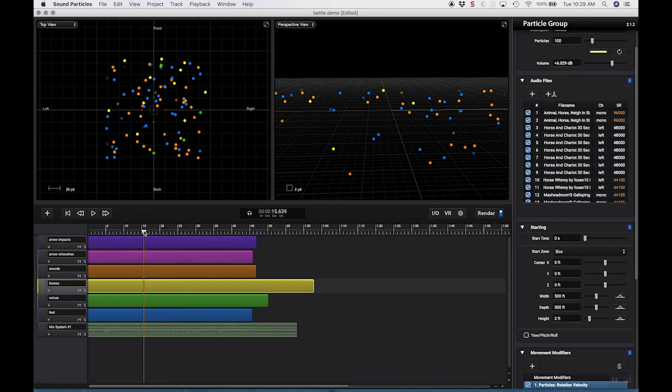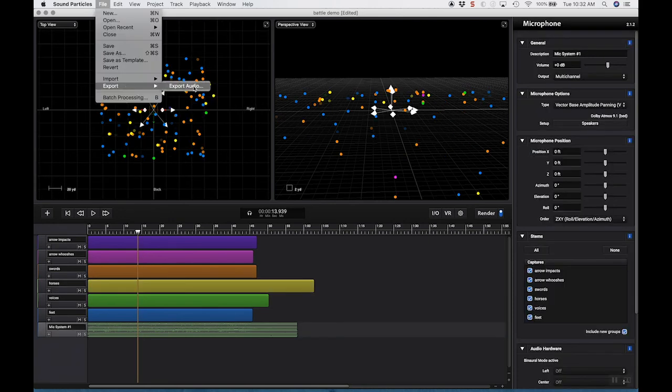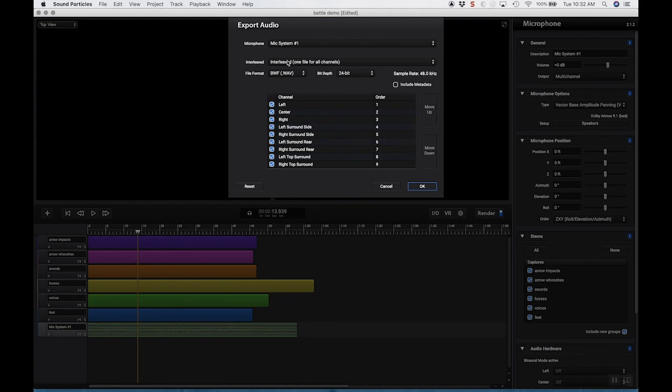We're happy with what we have, and we want to export it. File, export, export audio, and you would choose interleaved unless you wanted each channel separately, the left, center, right, and so on. But we're going to do this as one track, wave 24-bit.